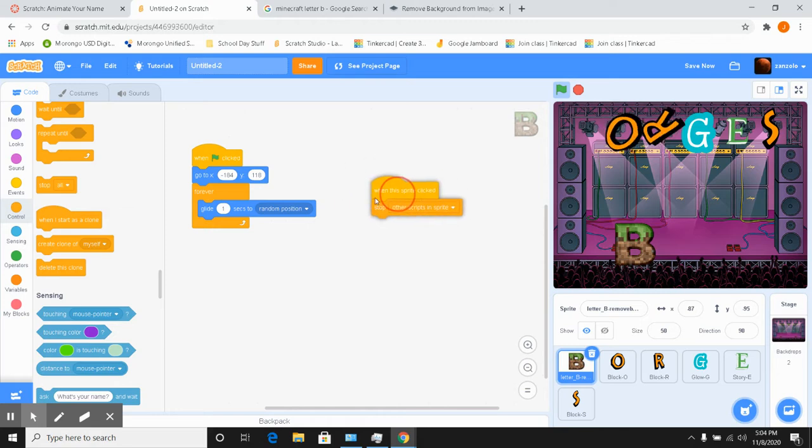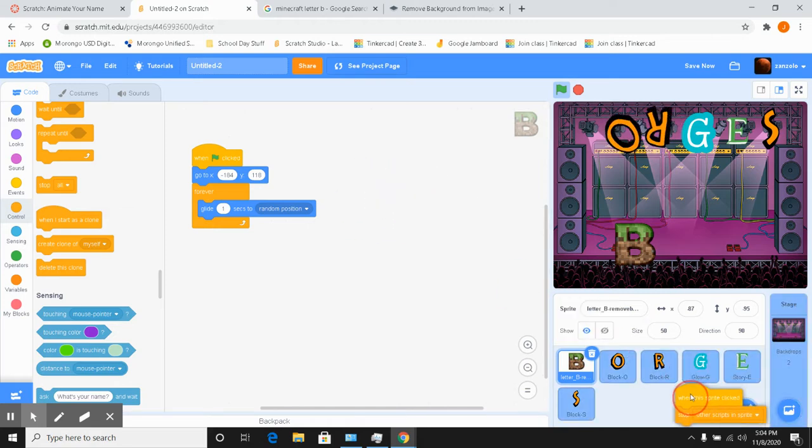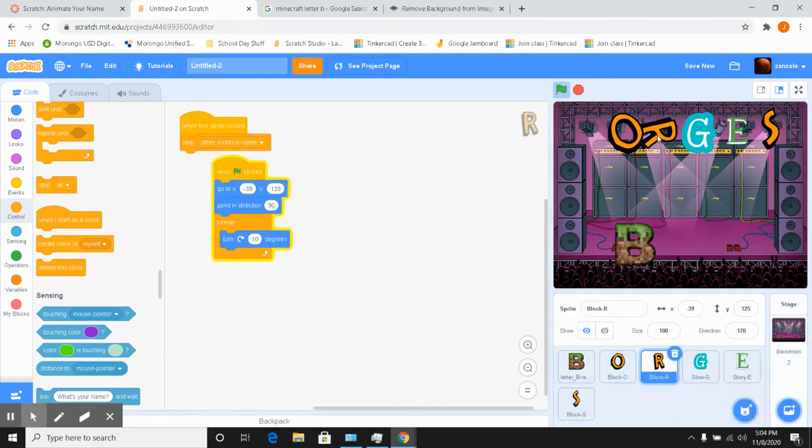So you can add a bit of code like this into all of your blocks, so that when I click on the letter R, it'll stop spinning too. I'm going to reset them all and then do something when you click them. So that's the big idea.